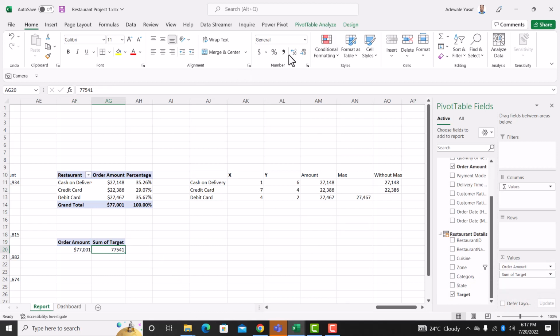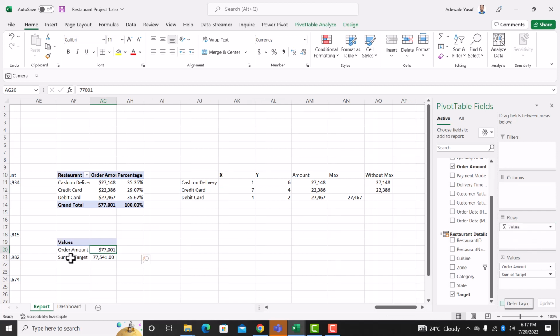Let me do comma for the target. So this is the target here. So I have the target and I have the order amount. So I have my order amount here and I have target. Okay, so to make them be on the same line, I can bring these values from column, I'll take it to row. These values from column, I'll take it to row. That way I can have both of them here.